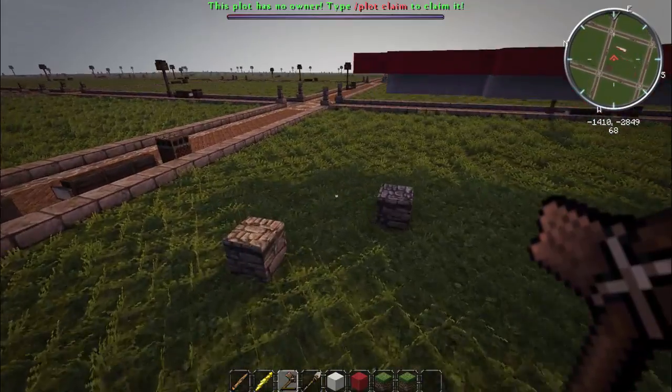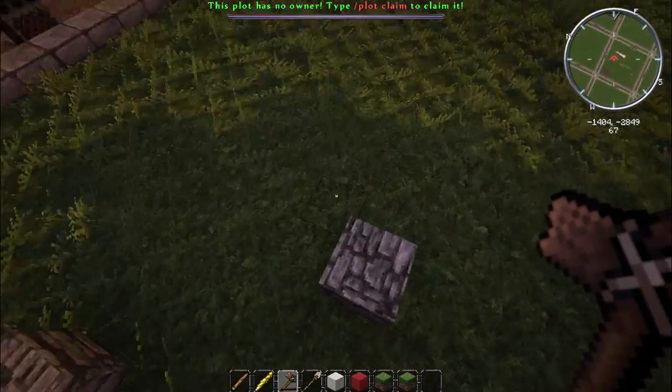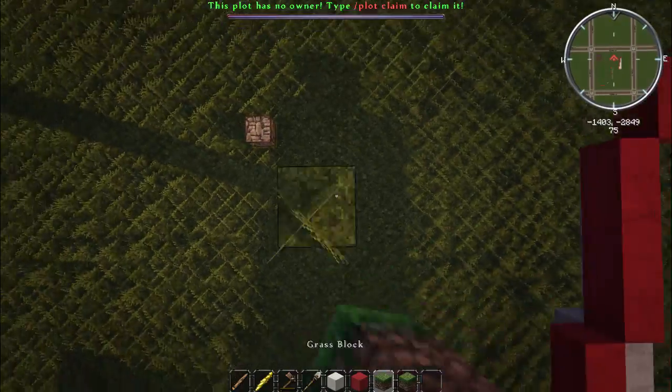Now, another thing that you can do is use what's called the walls command. So you can go all the way up to here.